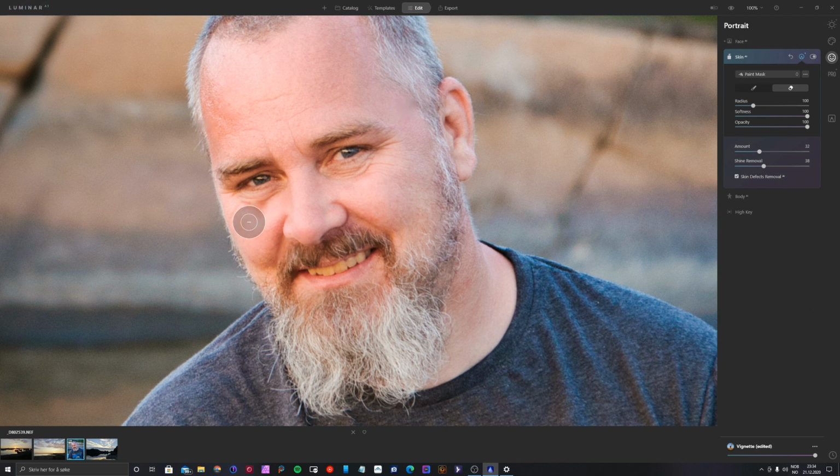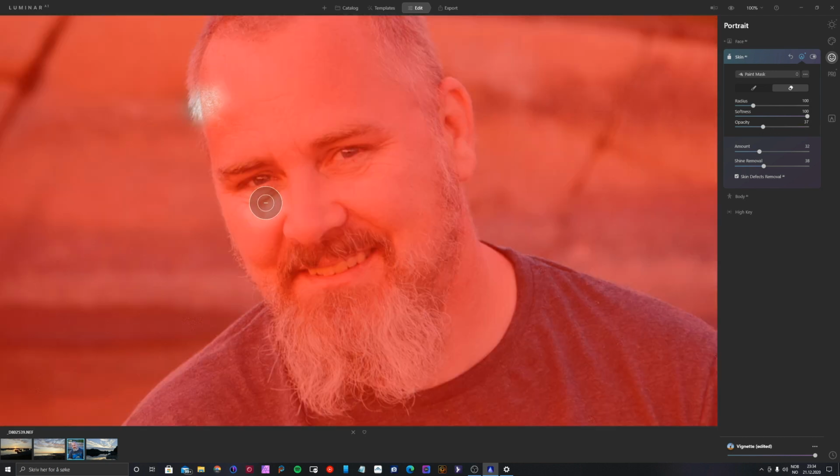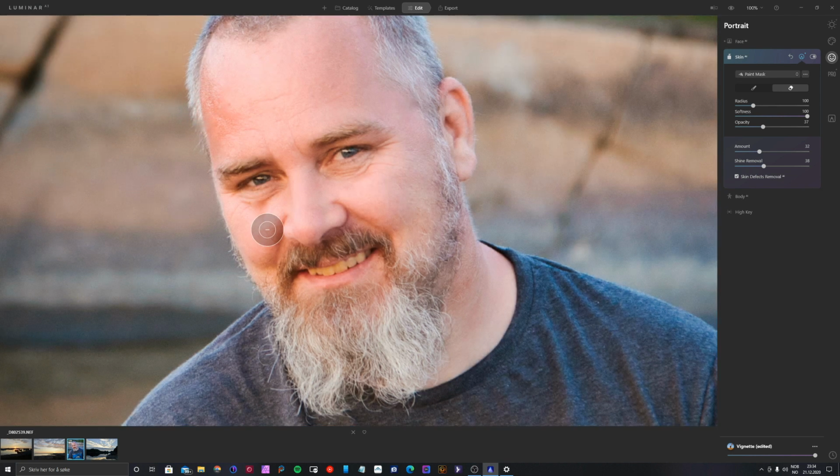And we have some issues here as well. I'm gonna go down on the opacity here, and I'm gonna paint that out as well. This sometimes happens when you do that kind of skin fix or defects removal. That's just the nature of this plugin, so that's fine.